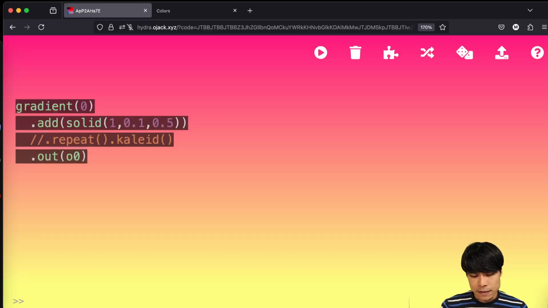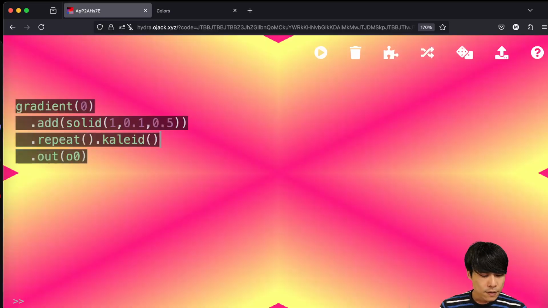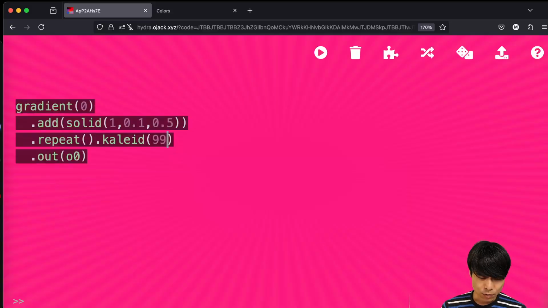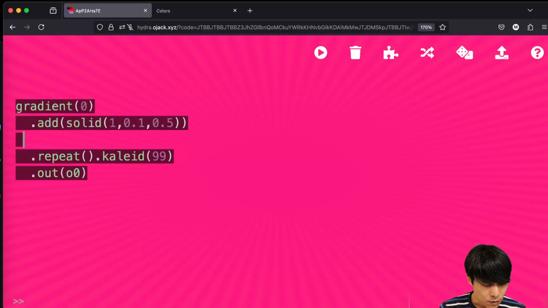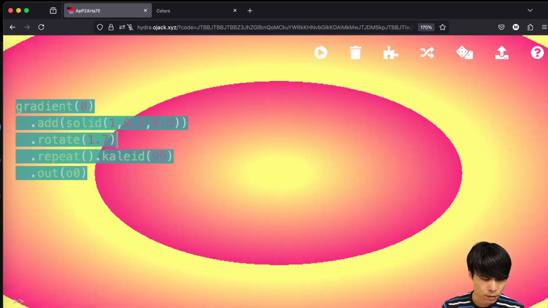So in the meantime, you can just play with it like this, it doesn't always have to repeat Kaleido. It can be like, oh, this is actually not so interesting because I think the pattern has to be more horizontal, so I can do rotate, I don't know, 1.7 or something, 1.6.